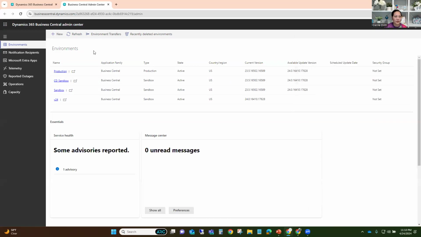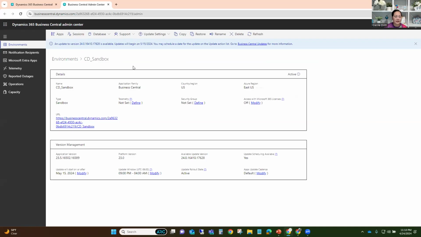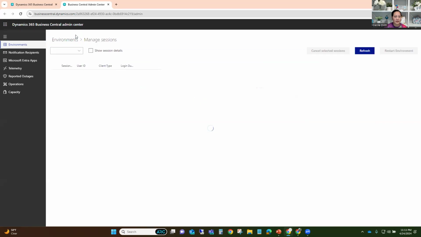Okay, and then you can also, for example, this one is my sandbox, CD sandbox. And then in here, you will see the environment details and version management. Okay, so in here, you will see sessions. This is like the activity table in Dynamics GP. So if you have multiple users, you can see all of them here. And just like GP, you can cancel their sessions, right?